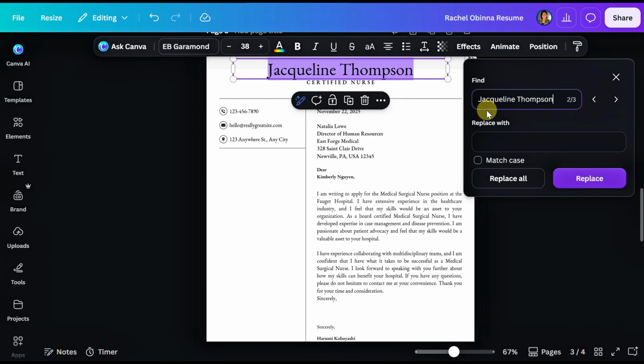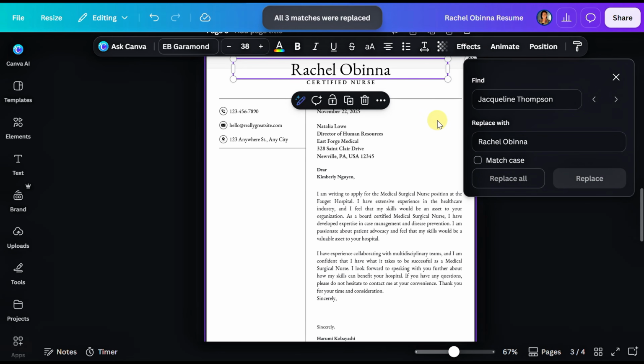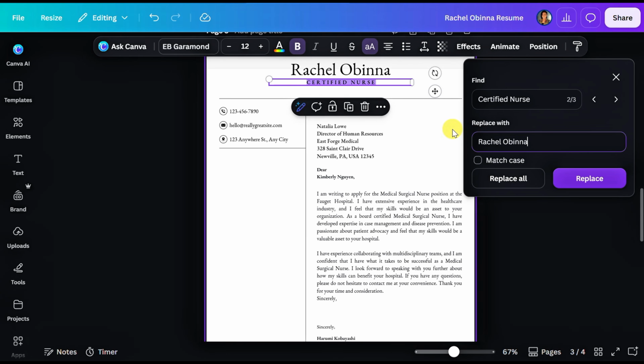You see it appeared 3 times because we've already changed. But remember, our document is 4 pages and we are going to type in what we want to change the text to. And if I click on replace all, the text on my pages will be replaced. I will also do the same for the certified nurse, and I will change that into creative educator, and you see it appear 3 times, and I will replace all.